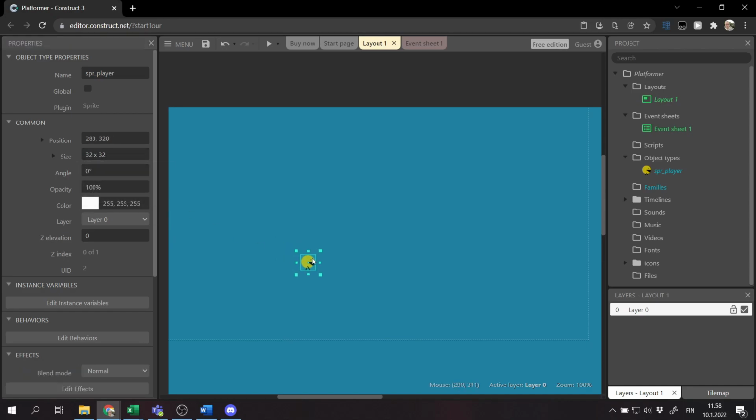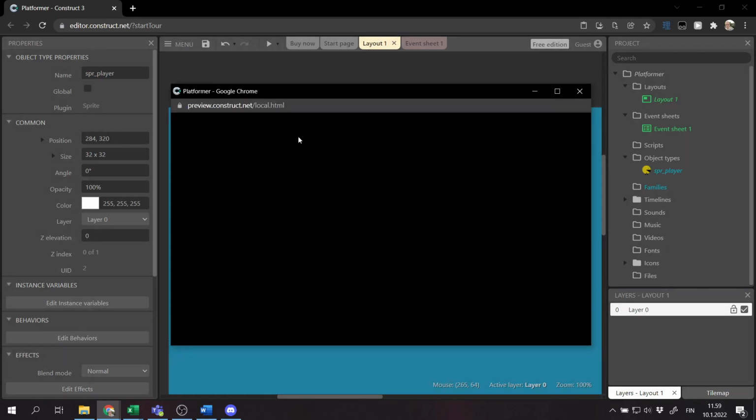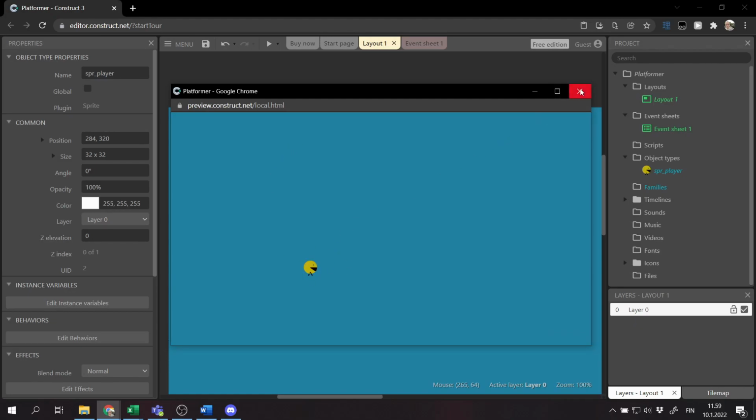And finally, make sure that your player character is inside of this dotted line, as it shows the current location of the camera in the game. Now if we run our game, we can see our player on the screen, but nothing happens yet.